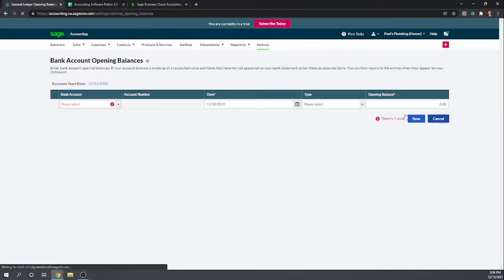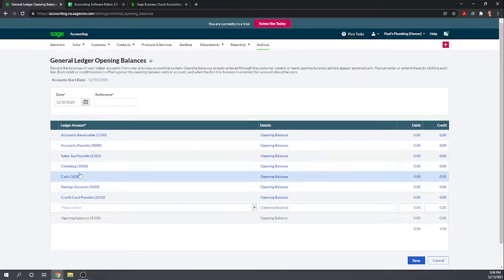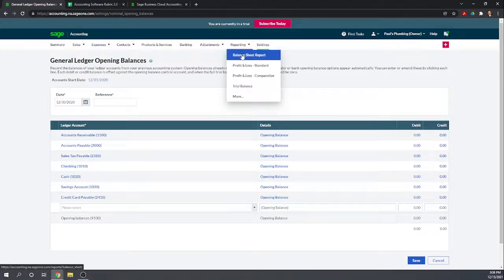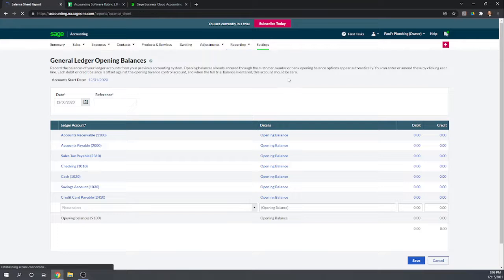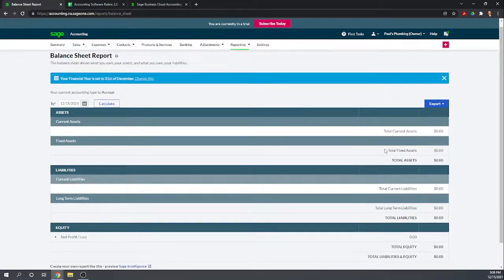Now the other thing that's concerning me is that in this opening balances window, we've already entered a checking and a cash balance and it's not showing up. So let's go to reports and let's look at our balance sheet. See if it's showing those opening balances. It is not. So it didn't properly record those opening balances. Okay, so let me do a little bit of research on how we're supposed to enter our opening balances.